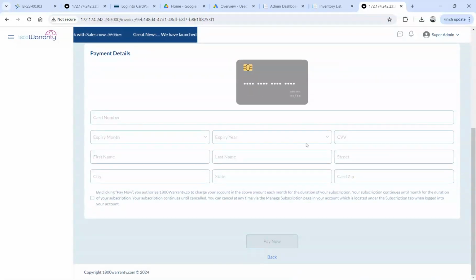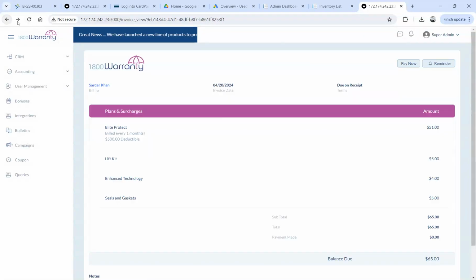If the customer has not given you the credit card number, then you can send them a reminder, which will send them an email. If you click on Reminder, an automatic email will be sent to the customer with a link where they can enter their credit card information and pay their invoice themselves.